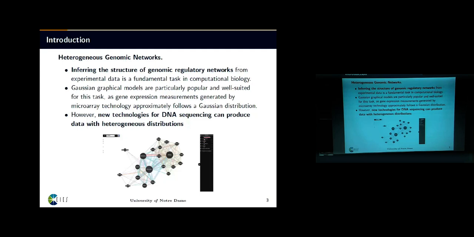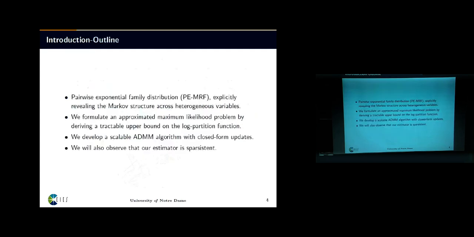Because of this, we are going to outline the entire talk in four parts. First, we are going to see what PE-MRF is. Second, we formulate an approximated maximum likelihood problem. Then we derive a tractable upper bound on the log partition function. And later, a scalable ADMM optimization algorithm with closed-form updates.